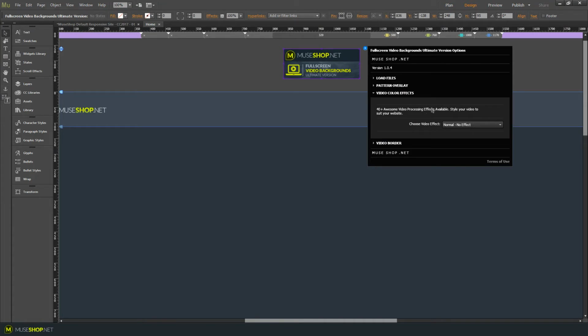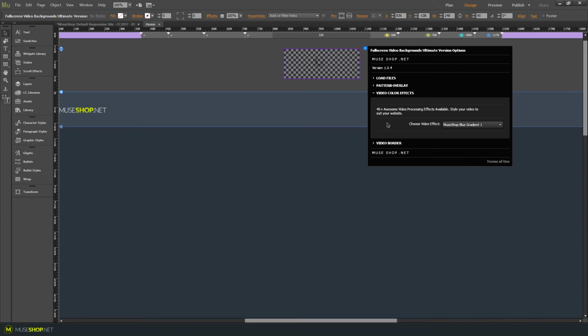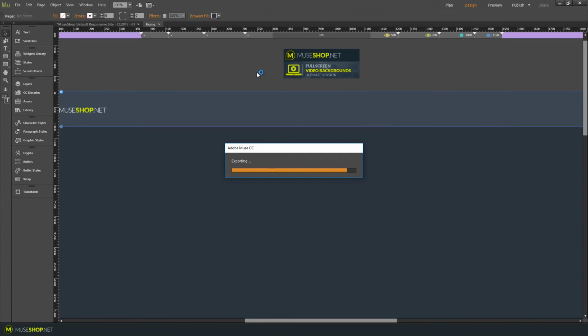Okay, and now check out these color effects. You get 40 plus color effects for your video. Not all are color effects, some are actually video processing effects like blur or invert and so on. So let's just load one of the effects so you can see it live. Let's say we want a blue gradient over our video. So let's see how that will turn out.